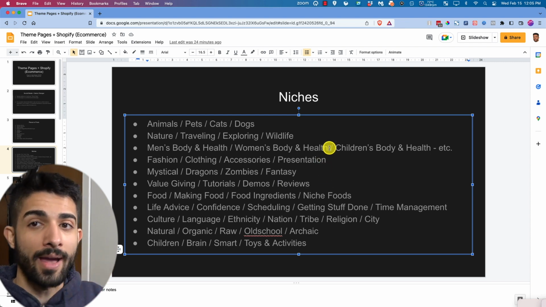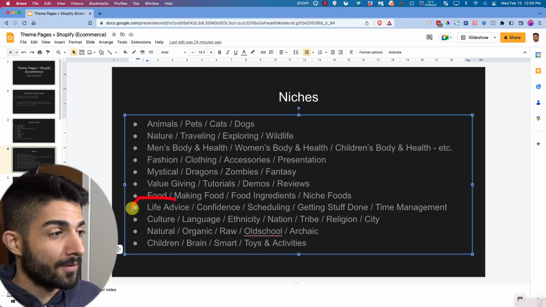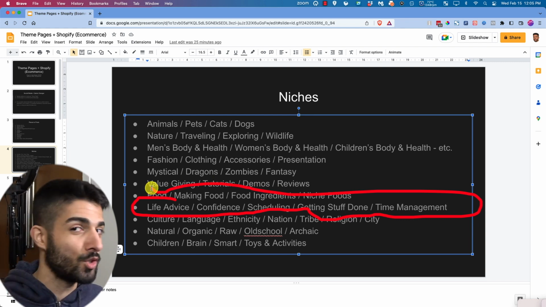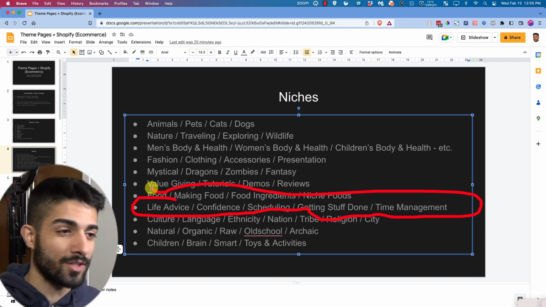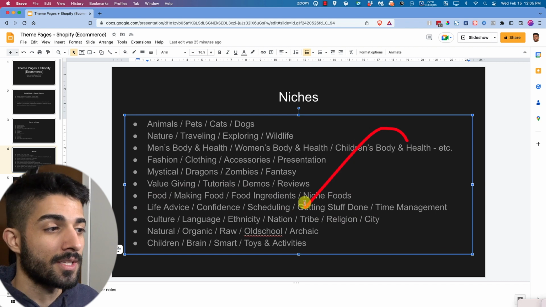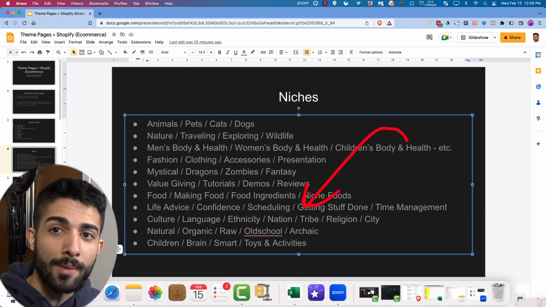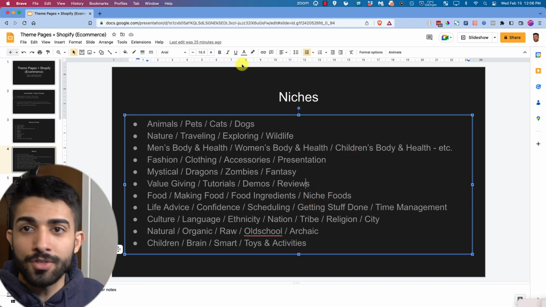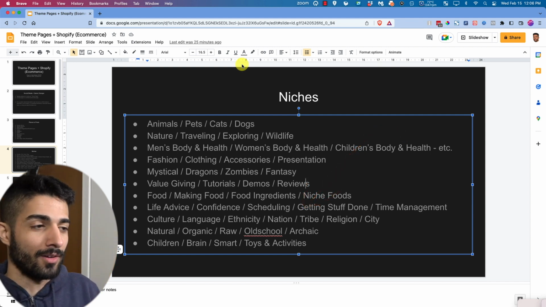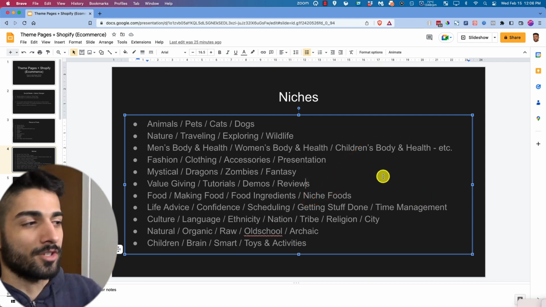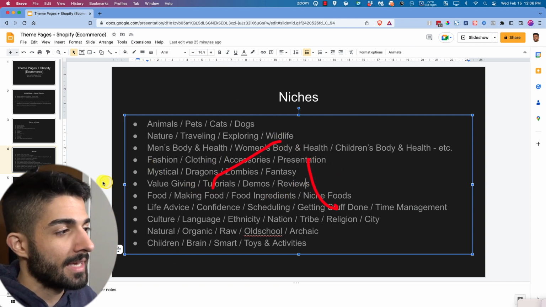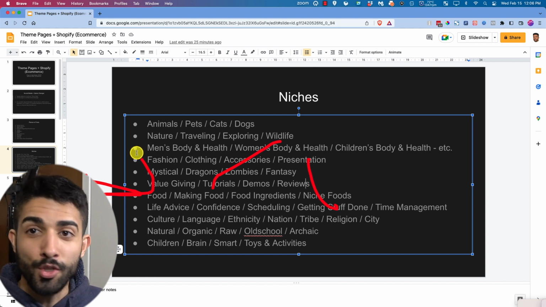Its options are endless. Then we got life advice and confidence and scheduling and getting stuff done and time management. This is huge. So many people in their 30s, 40s, and 50s pay for seminars for this stuff, digital products, online products, physical books, like basically calendars. Selling them a calendar that they could easily just buy at a dollar store, but they'll buy yours because you actually help them get more stuff done by being more confident and getting their life together. Okay, that's a huge one on TikTok.